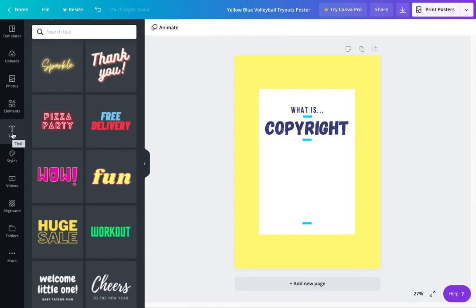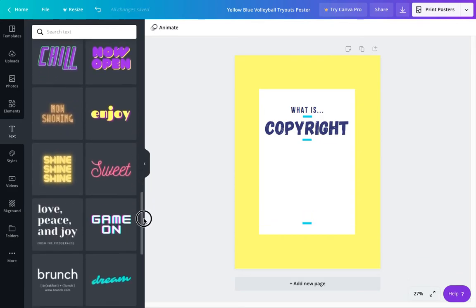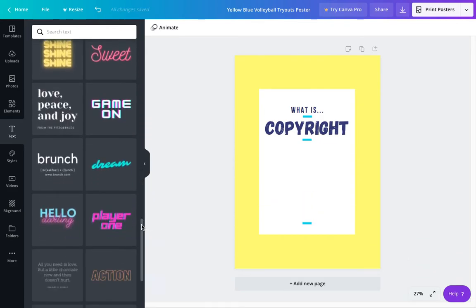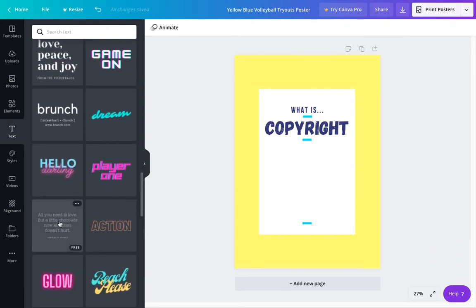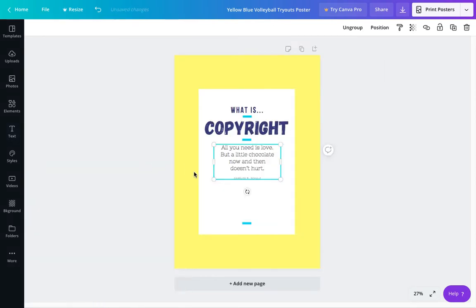Okay, so if I click on text, you'll see here that it gives me some different text styles, and some of these are actually really cool. And to be honest, a lot of these would work great for your title. But what I'm looking for is just something that is easily readable and legible when it's small. So this one looks pretty good right here. And so I'm just going to click that and use that one.